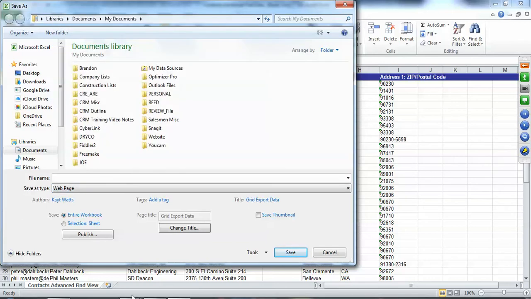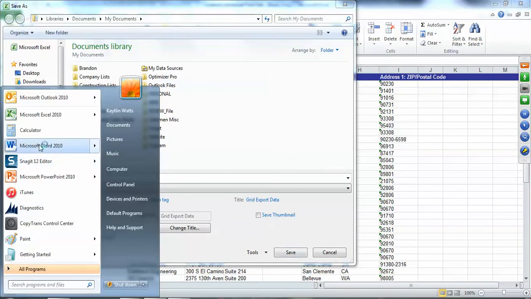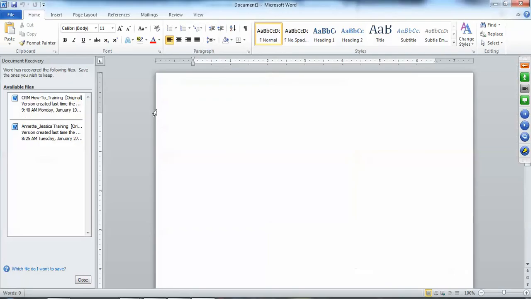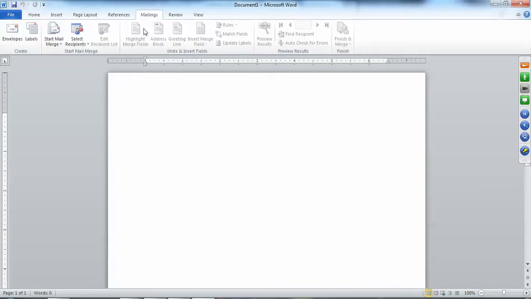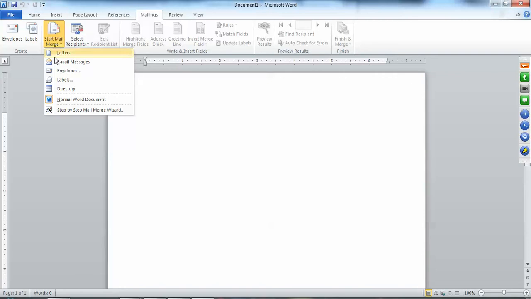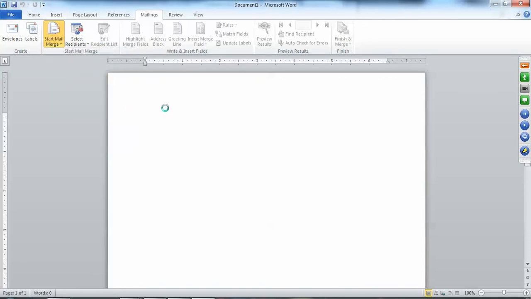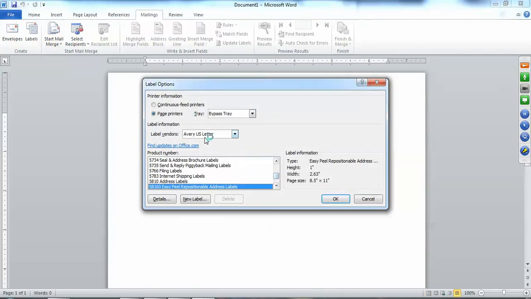So then all you're going to do, now we're going to go ahead and open Microsoft Word. We go to mailings, and we're going to go start mail merge, and we're going to make labels for this. And this is where you're going to have to look at the labels. Generally, the one that comes up by default for me is US Avery, or Avery US letter, the 58160.